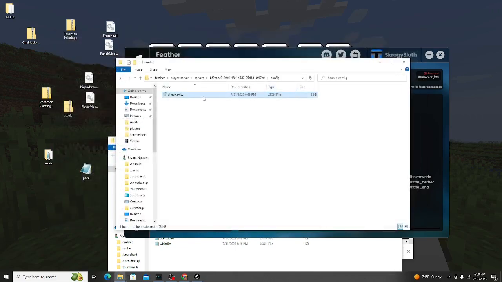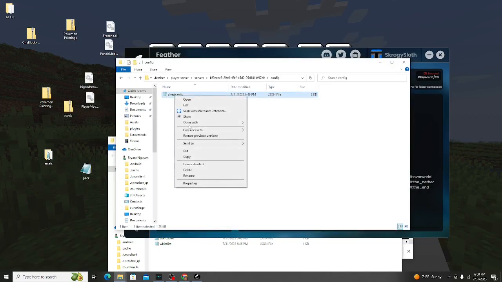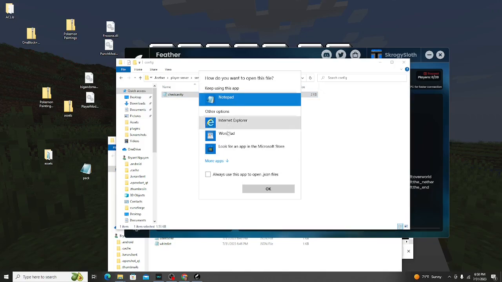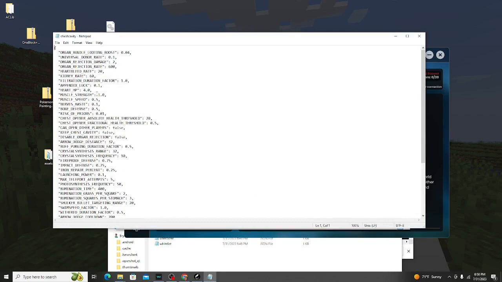So how to open this in Notepad is, if it's not in Notepad already, you can just right click over it, open with, and if Notepad's not here, you can choose another app. All right. You can click on more apps and just scroll down until you see Notepad, or just any app that lets you write with. But I use Notepad because it's easier. So you have all these. These are your configurations.